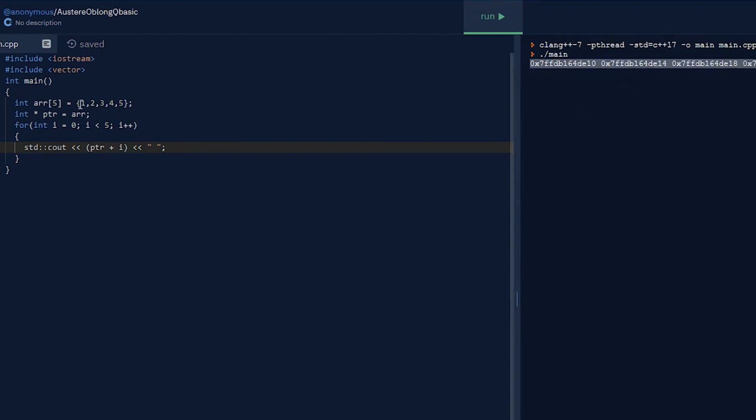And what do you know about ints? Ints have size of 4. So this tells us that this array is contiguous in memory. So right under the first element is the second element, and so on. So we can use pointer arithmetic like this, and if I do this, it'll just print the values.